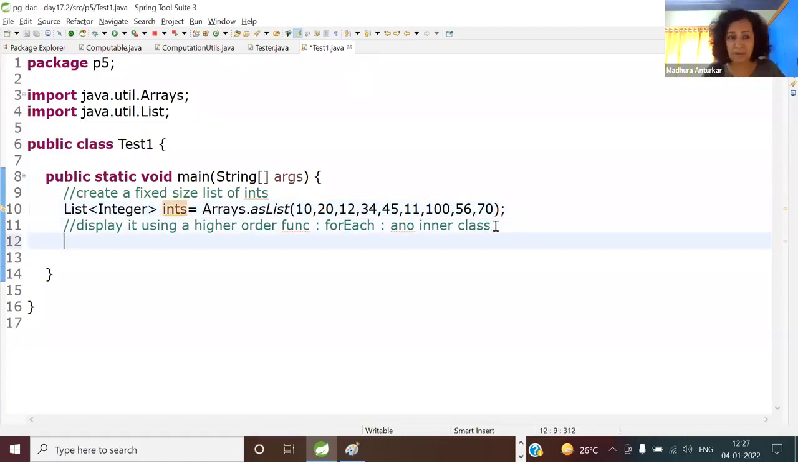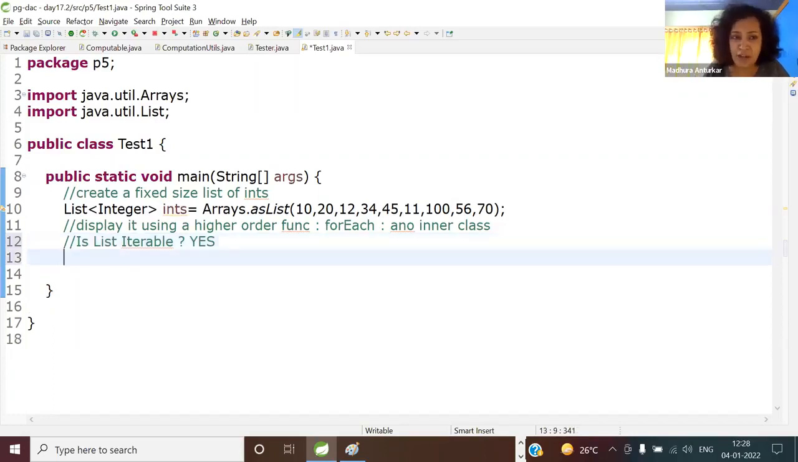In the meantime, I'll ask you a question. Is list iterable? Answer is yes. So it has inherited the forEach functionality. Earlier, we used to write the for loop, the for each loop. Now that is going to be replaced by this forEach as a higher order function, where you just have to supply the action here.